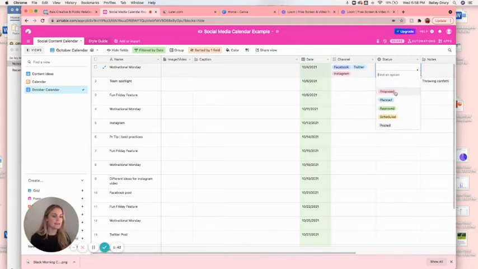When it's all ready to be approved, I will go out and hit plans. And then with my full calendar, I can send that over to a client and they can approve it. And then once it's approved, I can go ahead and schedule it.